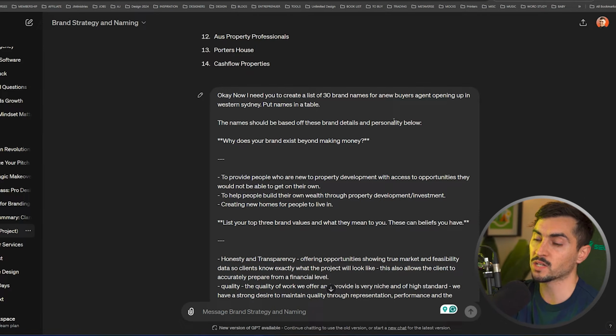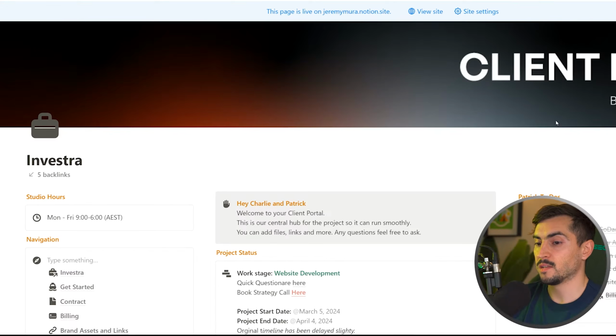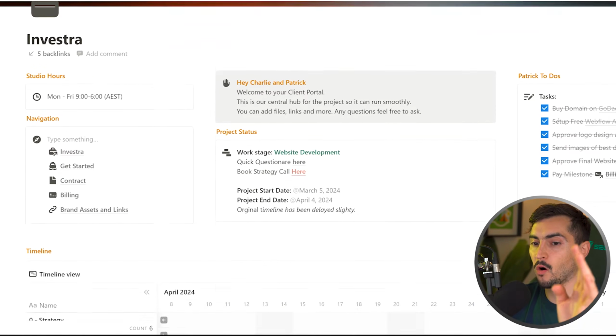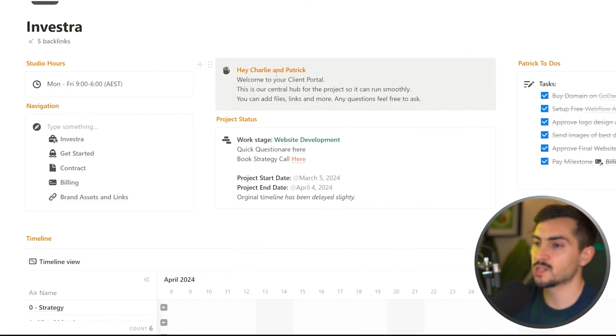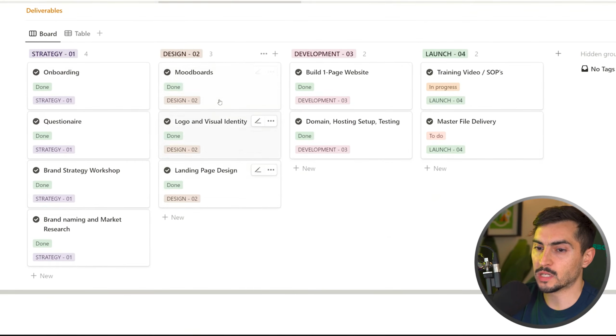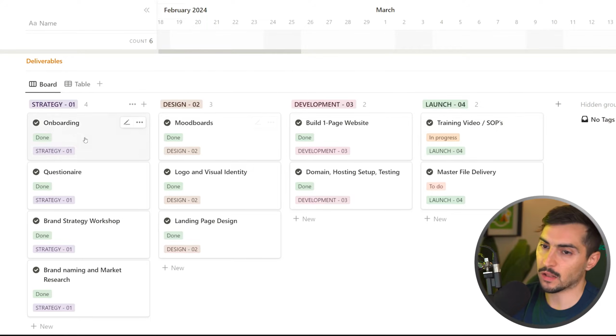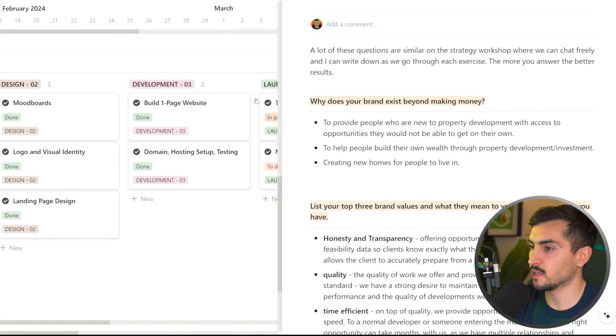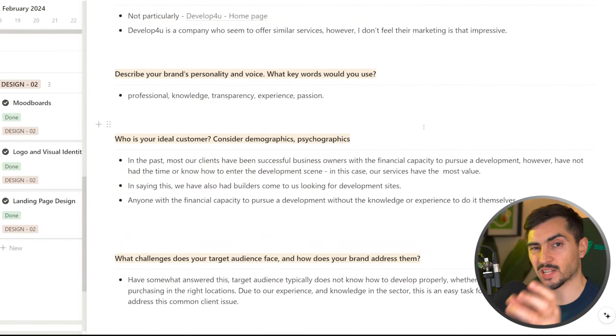I actually did the whole project all within my Notion board. As you can see here, this is how I managed my whole project from start to finish, how I communicated with my client. You can see the timeline that we went through, all the strategy phases, design, development, and launch. And I basically made them go through this questionnaire to extract some of that information.